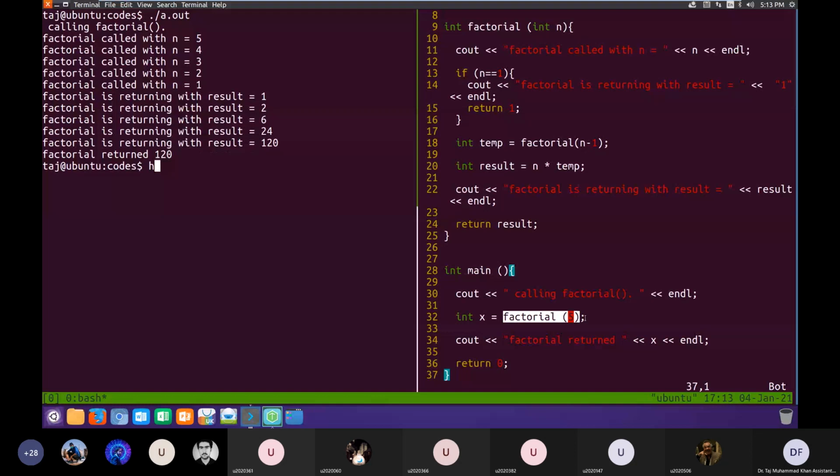Okay, so in main we had called factorial 5. So this first call to factorial will return the value 120 here in main, where it was called first on line number 32. Okay, so line number 32, factorial 5 returned 120, which is stored in the variable x, and we print this value here as factorial returned 120. So this message is being printed in main.